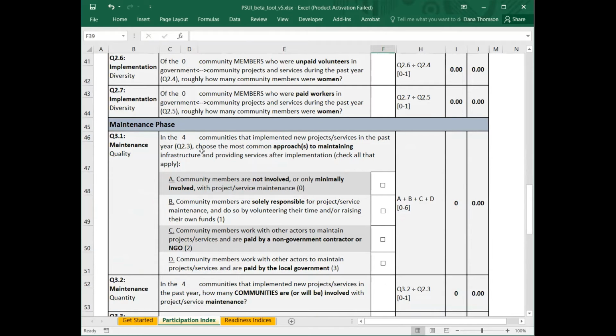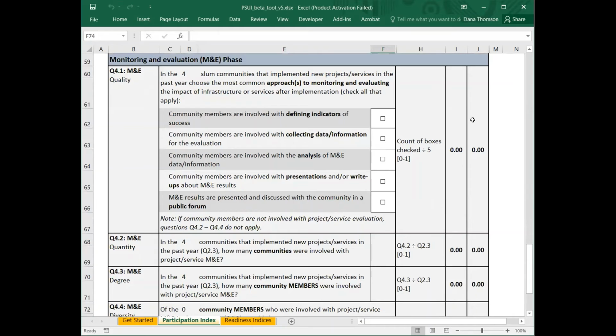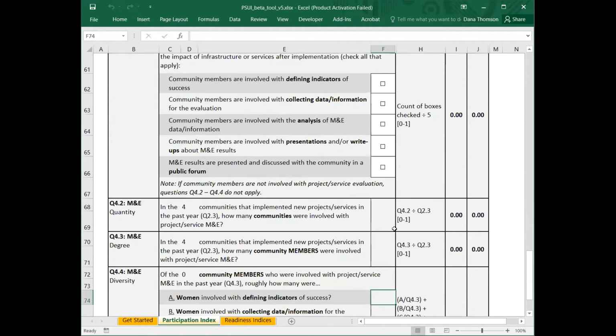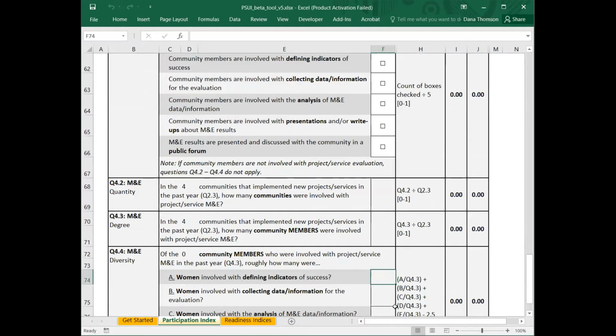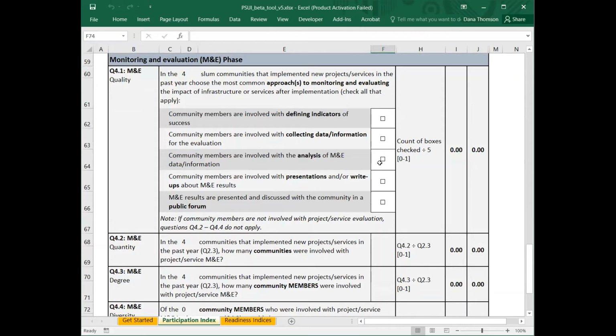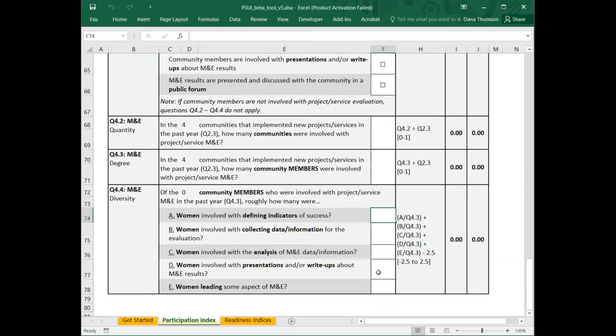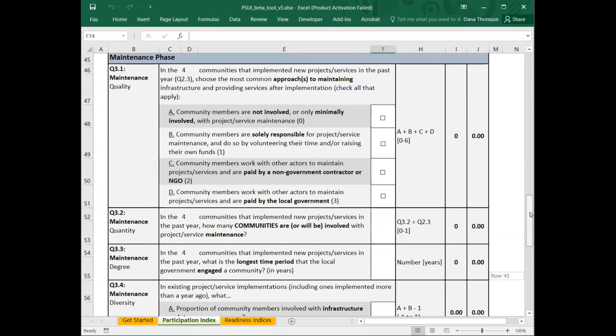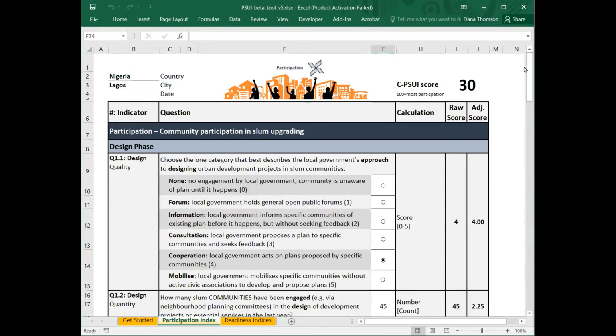year, etc. Now I've scrolled down to section 4, monitoring and evaluation, to show you that some of these questions are grayed out. You can't answer them. And that's because if you haven't done any of the activities in question 4.1, then these don't apply. So if you do have a response for question 4.1, you'll see that these cells now become active and you can fill those out. So that should be enough information to get you started with the participation index.